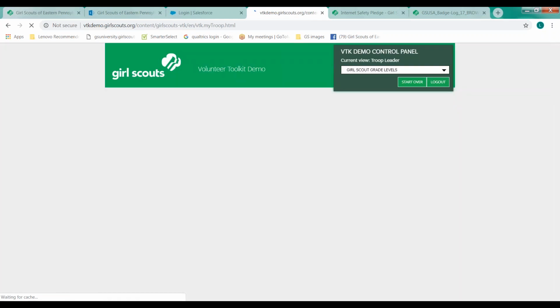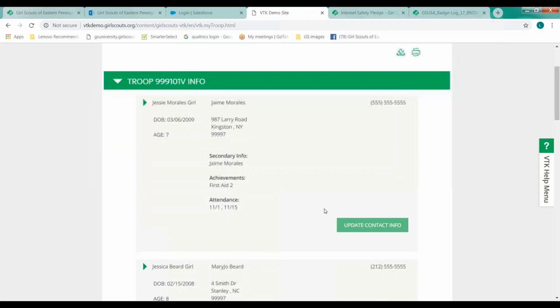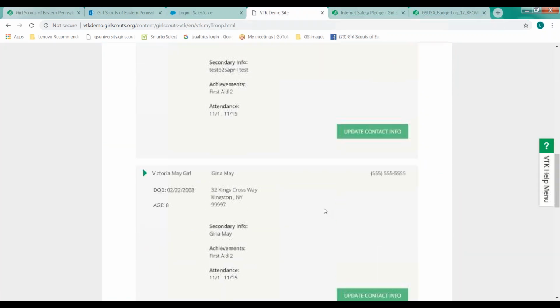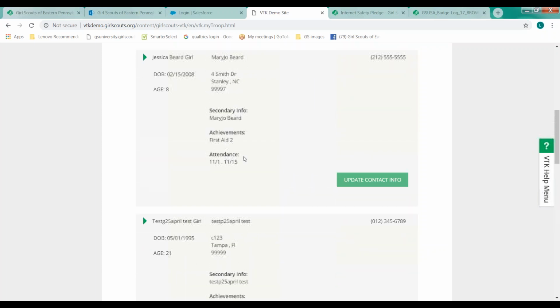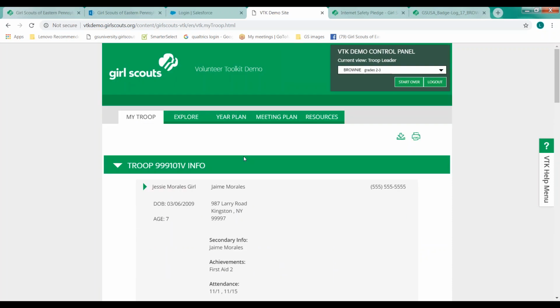My troop. Here they are. Your whole list of girls. So you can update their contact information. Oh, look, see achievements. They've all earned this first aid. So that's listed in here. Okay. Let's see, what else might you need to know?